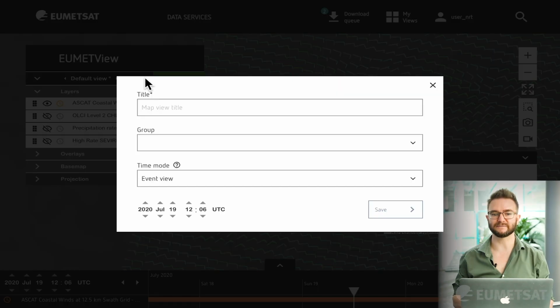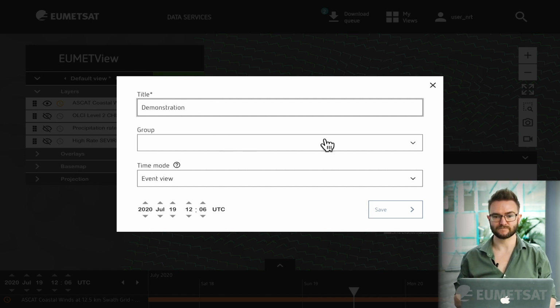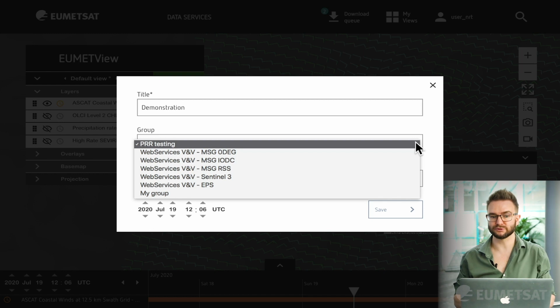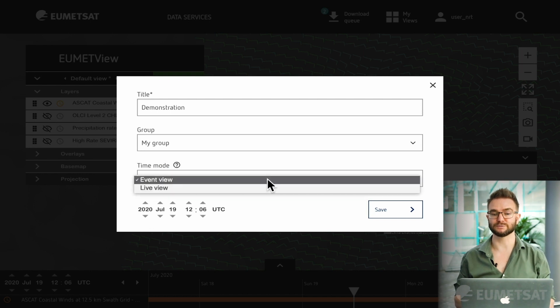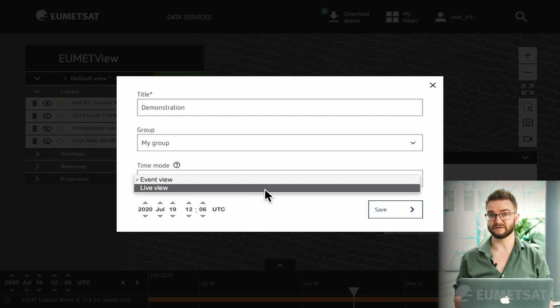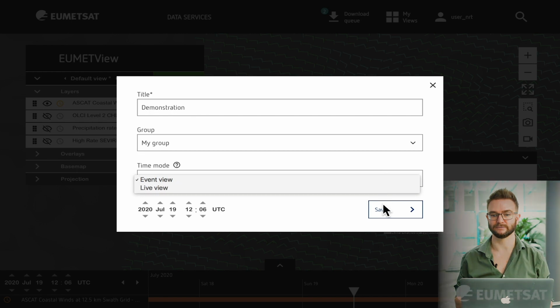If I click on the Save Map View icon, I can choose to save this view. So I'm just going to give this a title. I'm just going to call it Demonstration. I'm going to save it in a group. Just going to call it My Group for now, and have a choice of which mode that I save this view as. I have 2 options here. If I choose Event View, then this view will be locked in time to this specific point. If I choose Live View, then this view will update to the latest available product in the driving layer. I'm going to select Event View for now.